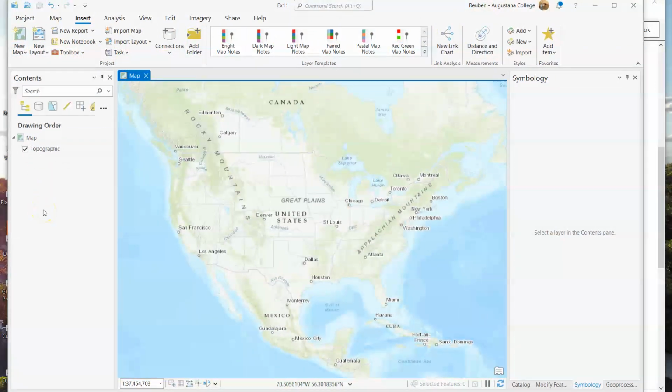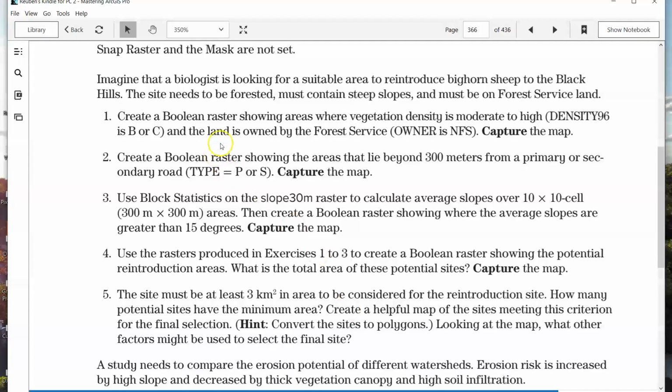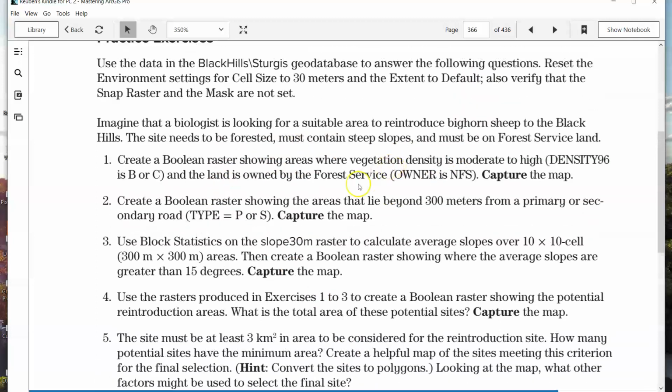Okay, so remember that one of the things that she wants you to do is set your environments. So we'll want to set those environments right off the bat. The first GIS layer that we bring in is going to set the coordinate system for this. And so she wants the data to come from the Black Hills and then the Sturgis geodatabase. So we can go ahead, what we need to have first is the vegetation density layer. So we'll have to find what layer she's talking about there.